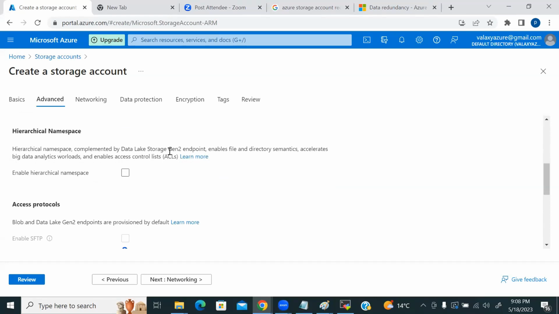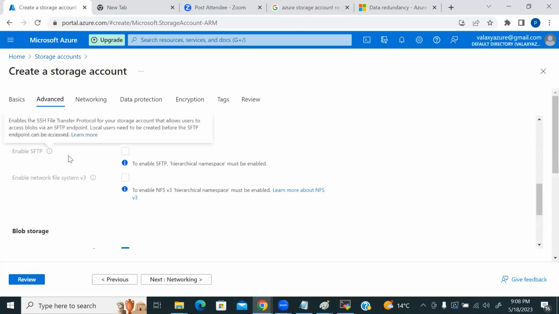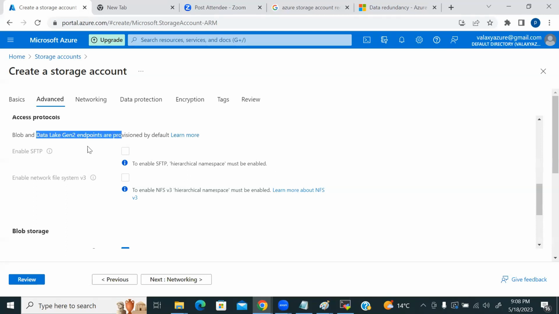This Data Lake storage is not related to us. Basically, this is for Azure Data Factory. One more thing is there, data related, so it will come under that one. We can ignore this. And access protocols, Blob and endpoints are provisioned by default. Enable SFTP: hierarchical namespace must be enabled. Anyhow, we are not focusing on Data Lake. Then enable NFS.